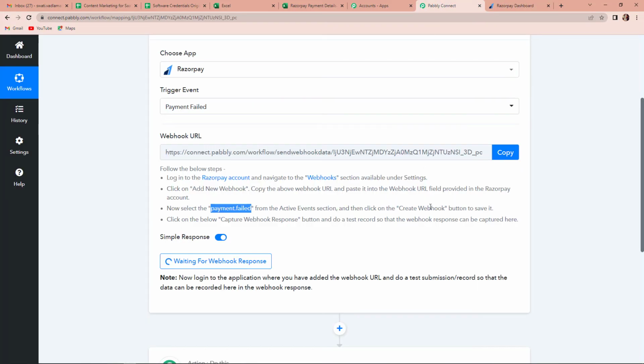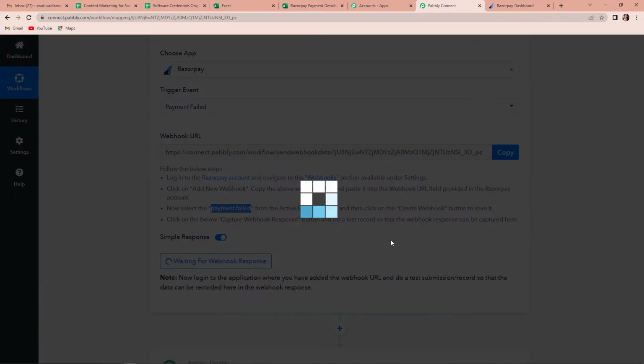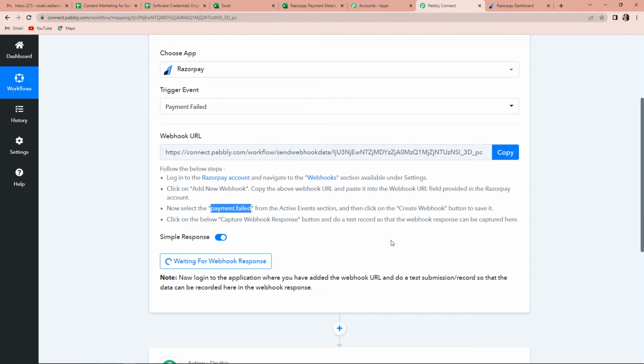Going back to Pabbly Connect, now here it is saying that you have to log into your account and do a test submission so that the data can be recorded here in the webhook response, which means we'll have to make a test payment where the payment should fail, and then that particular data will be captured here.